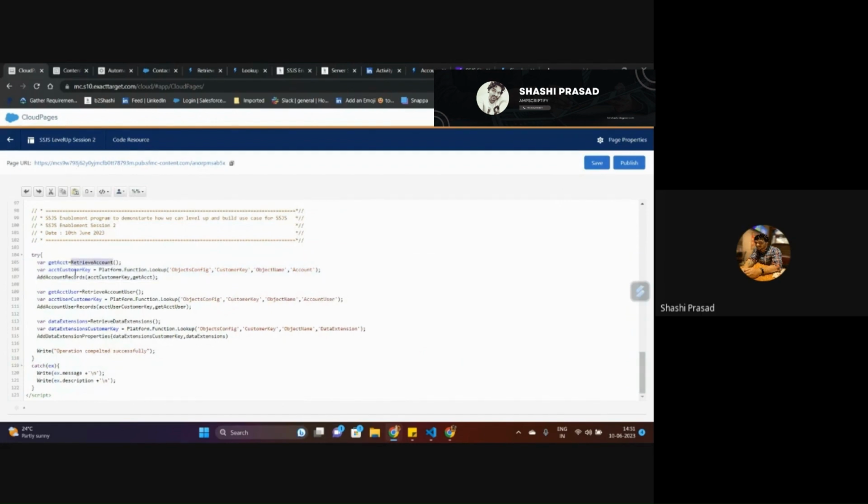Retrieve the account, get the customer key, and add the data into the data extension. Retrieve the account user, get the customer key, add the records. Retrieve the data extension, get the customer key, and add it to the data extension. Clear?